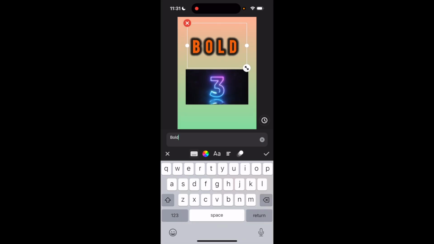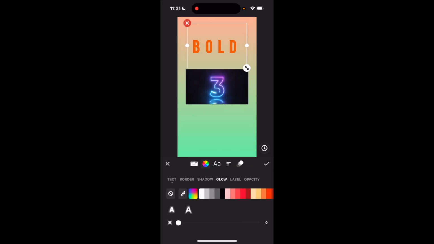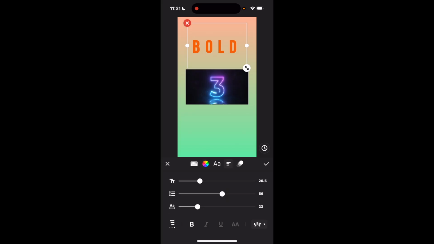Now if you want to bold text, first and foremost what I will do is I will get rid of the glow so it's a little bit easier to see just like that. So if you want to bold text right here, the fourth option, press on the three horizontal lines like that. At the bottom where it says B, for me right now it's not bolded. If I were to go ahead and press B, it'll actually bold.